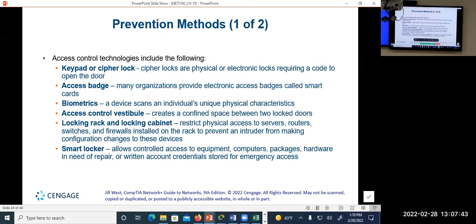Okay, so here is a summary of the prevention methods you can apply to network security. You can use a keypad or a cyber lock. You have an access badge, you have biometrics, right? You can have access control. You have locking cabinets, locking cameras, and smart lockers here.